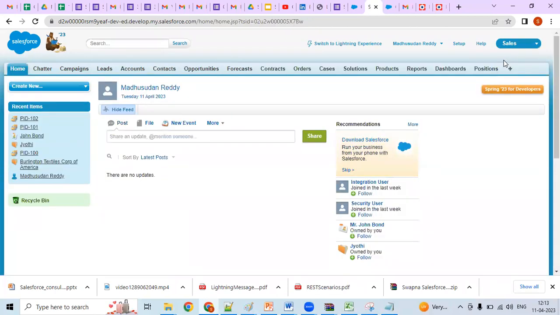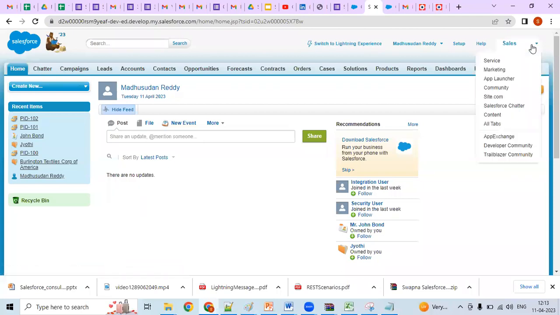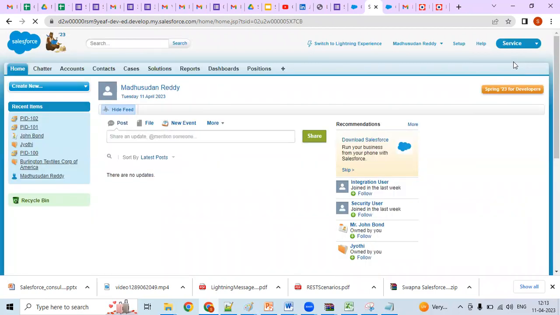Now if you go to the sales application, where is it going? Home. Checking, right? It is going to home. If you go to the service application, it is going to home. If you go to the marketing application, again, it is going to home. By default, the home button is selected. If you want to select any other tab, you can select the default option. Whenever you go to the marketing application, you will land there.